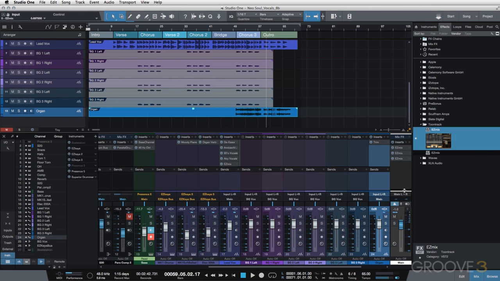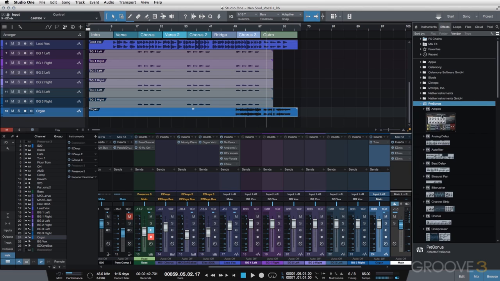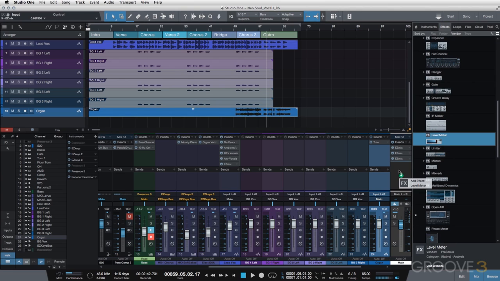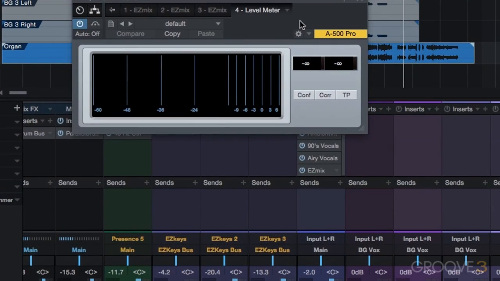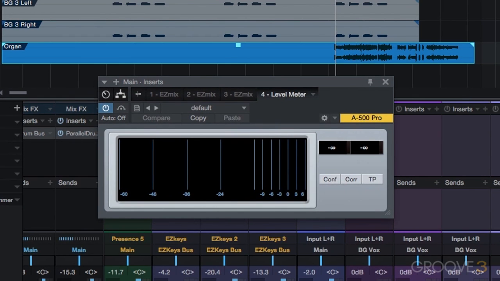So we're getting close there. I'm going to bring in a Personas plugin here. We'll bring in this level meter because I want to see where things are sitting with the volume, especially on this third chorus where things are at the loudest point.